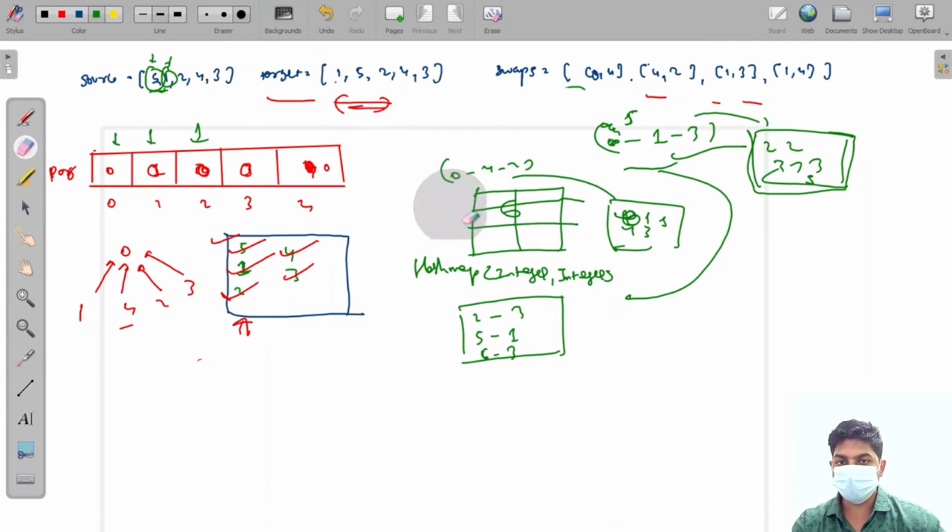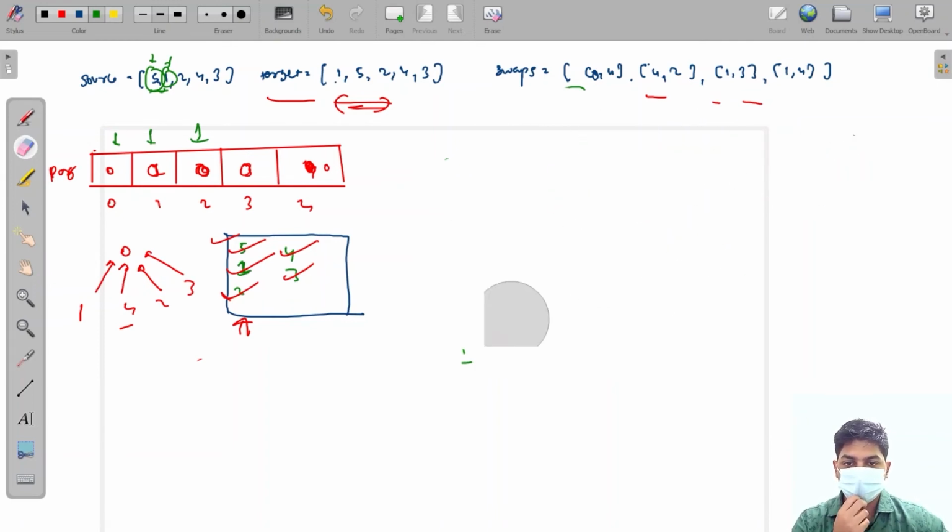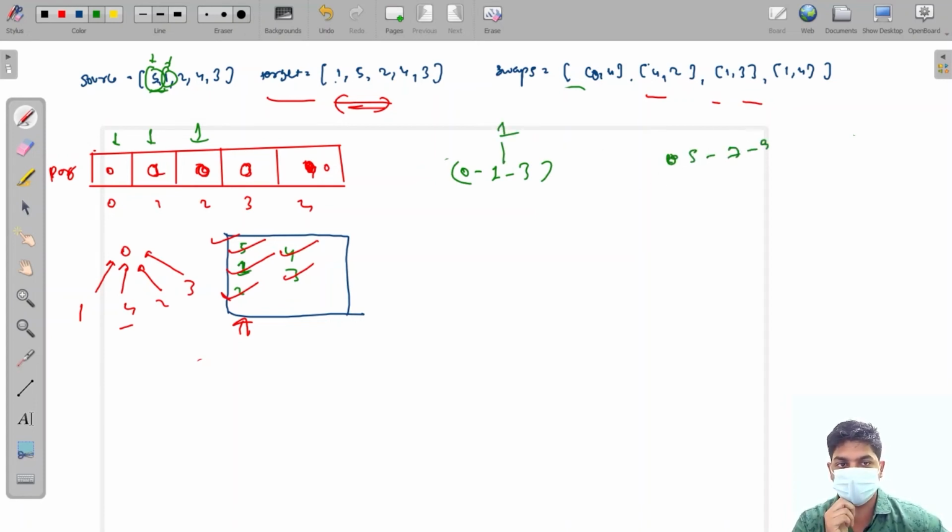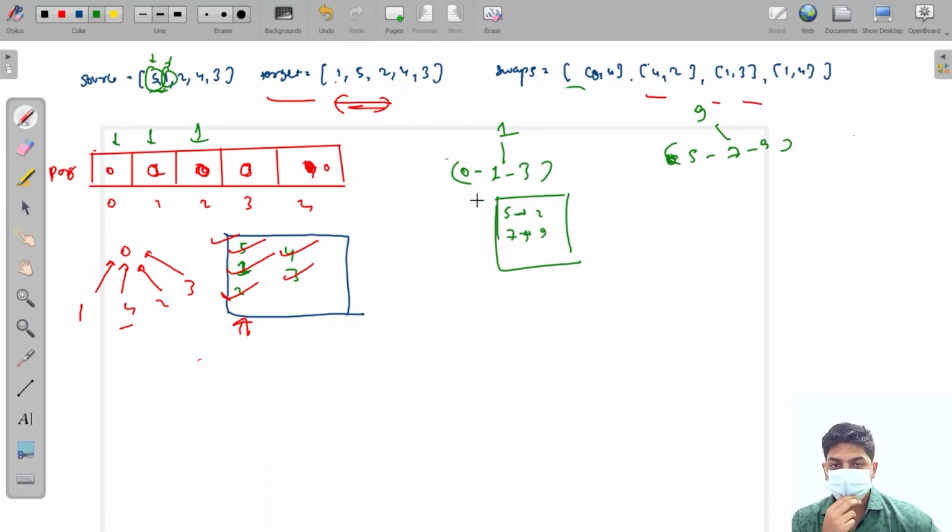And one more thing: there can be a group like 0, 1, 3. Each group has one leader, like 1, and 5, 7 and 9 is a group. Let's suppose 9 is the leader for this particular group. Any elements can be swapped between these indices, but what are those elements? So for that we maintain the hash map, like 5 is occurring 2 times and 7 is occurring 9 times, something like this. But how will we store it?